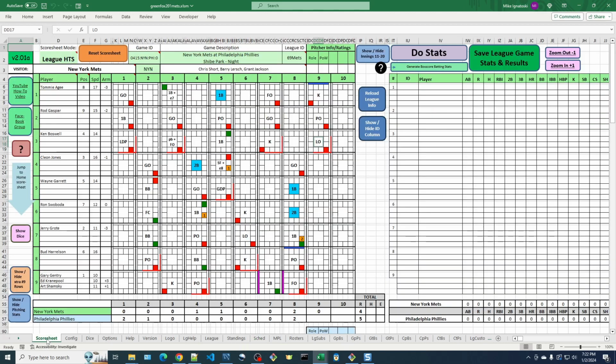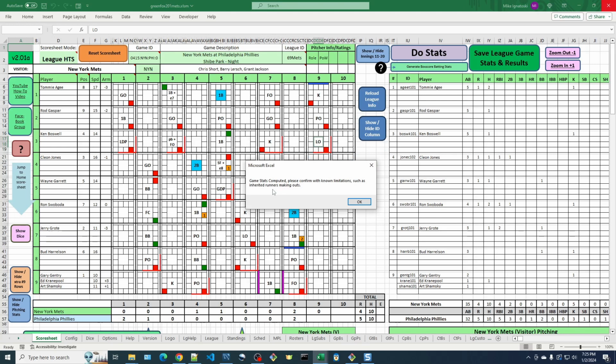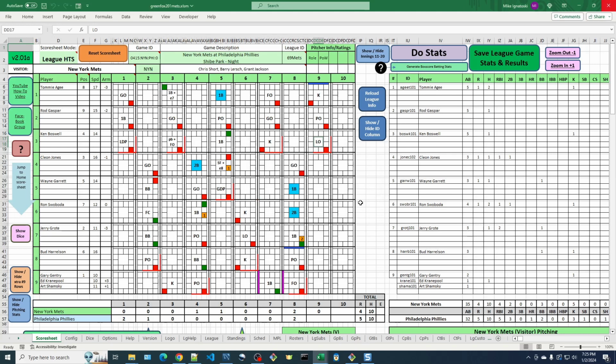Back to my score sheet, this is my 8th game, so I'm just about ready to compute the stats for the game and then save them to my cumulative stats spreadsheets. So now I'll compute the stats for the game by clicking the Do Stats button up here. It computes the stats and gives me the standard message at the end which says, hey, I'm done. I didn't run into any errors, but you should confirm some limitations, especially inherited runners making outs. Okay, so let's take a look at the stats.